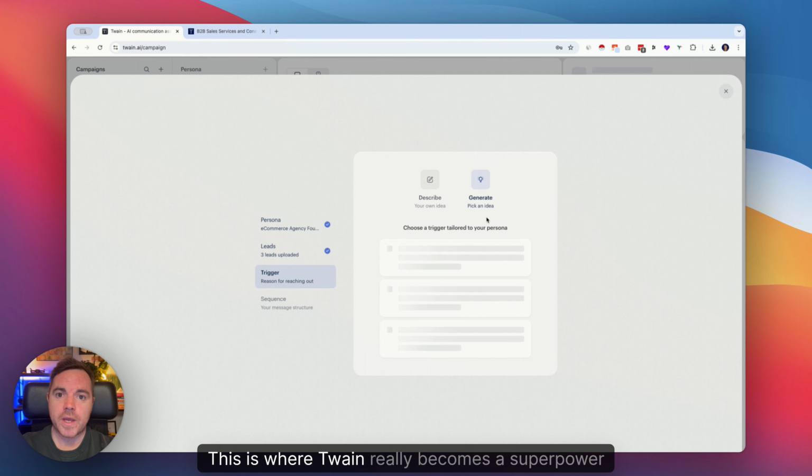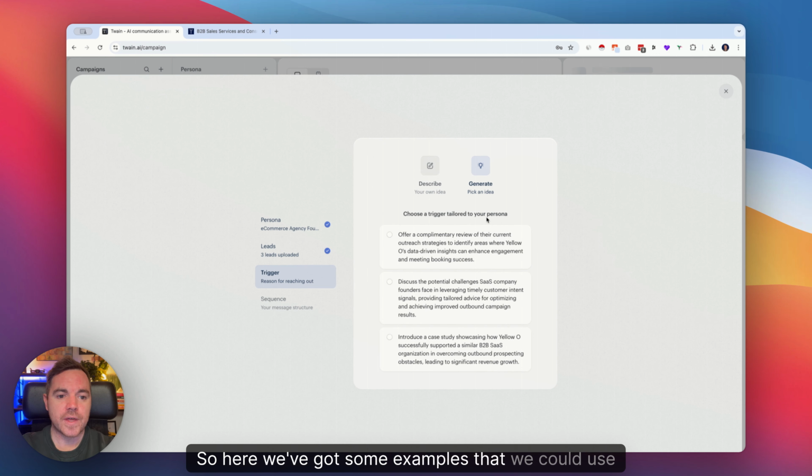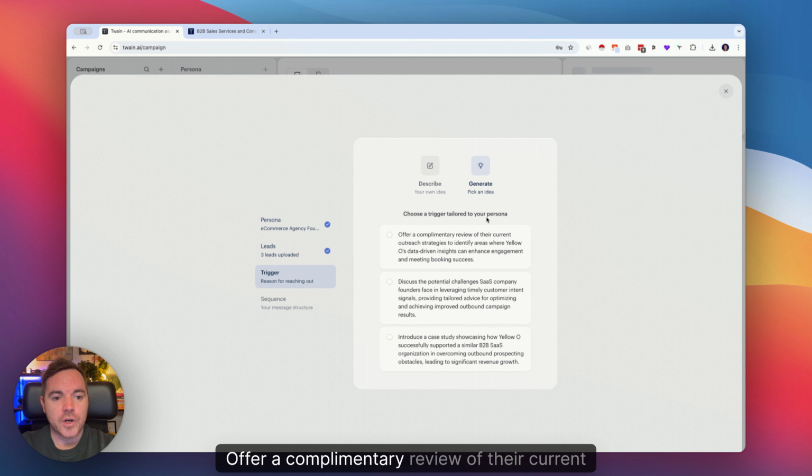This is where Twain really becomes a superpower with helping you think about the strategy of your campaigns. And I haven't seen any other tool do this. So here we've got some examples that we could use, and we could decide to use them or not. Offer a complimentary review of their current outreach strategies to identify areas where Yellow O's data-driven insights can enhance engagement and meeting booking success. Pretty good reason to reach out.